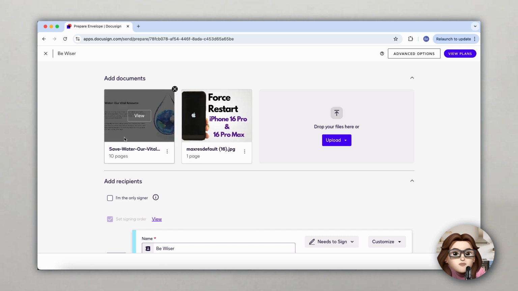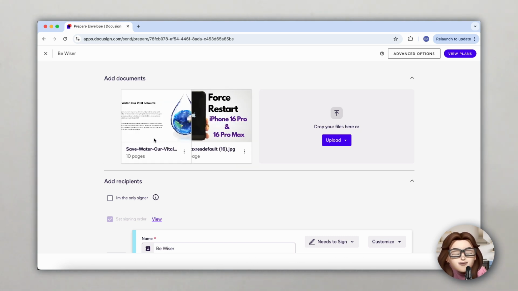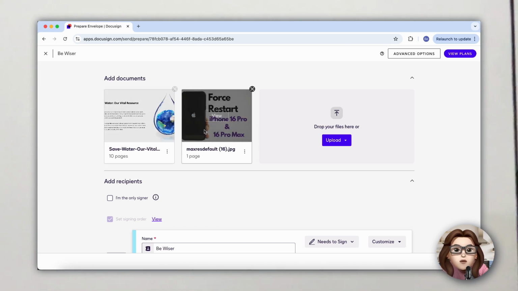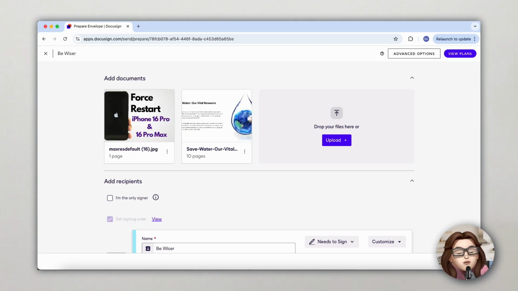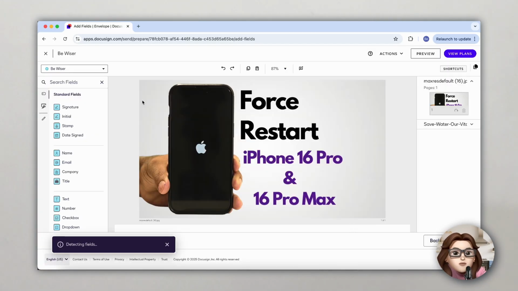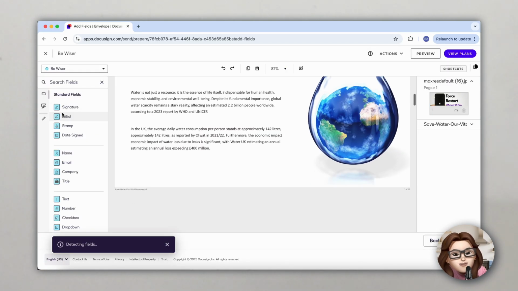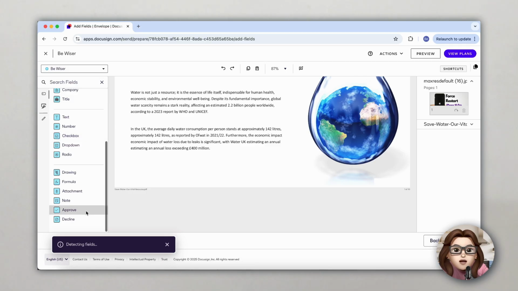To reorder them, just drag and drop. It's super intuitive and lets you place documents in the exact sequence you want. After arranging, hit Next to move into the editing mode where you can add signatures, initials, and any other fields. This step ensures your documents are fully ready for signing.